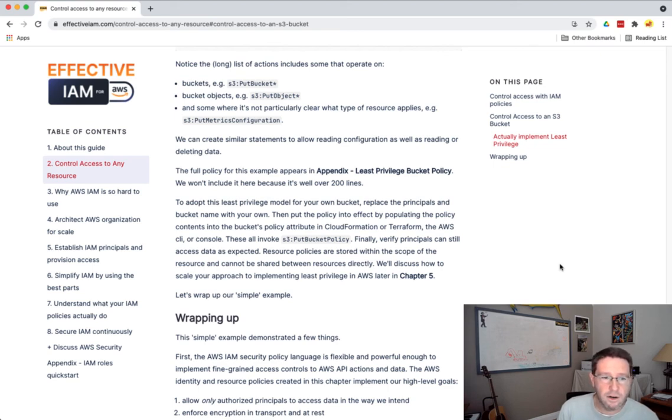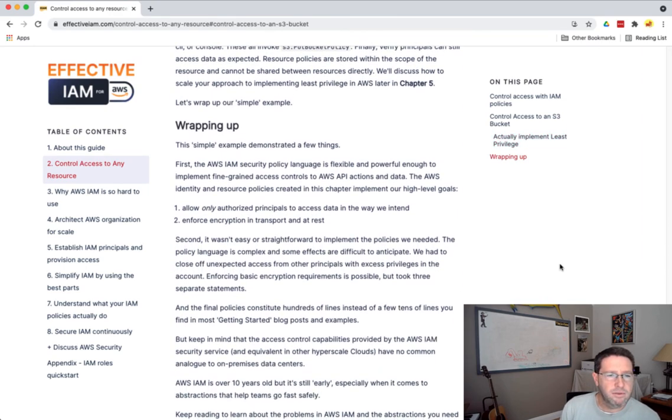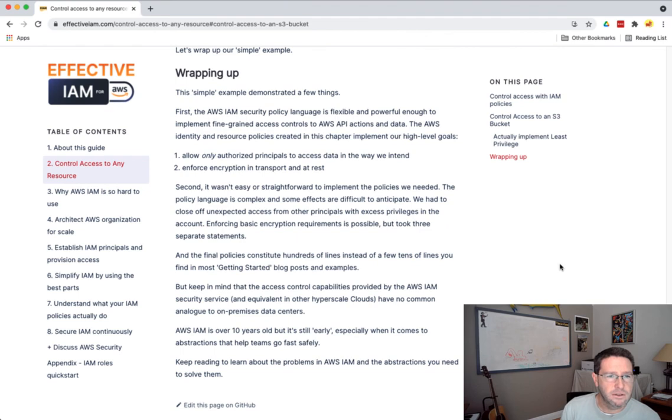Let's wrap up our "simple" example. This simple example demonstrated a few things.